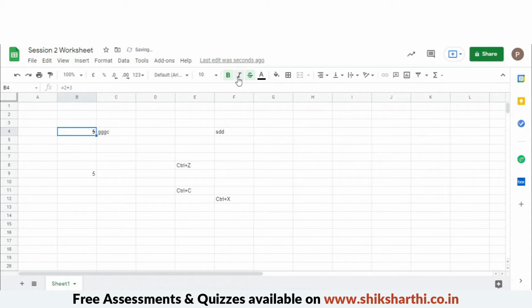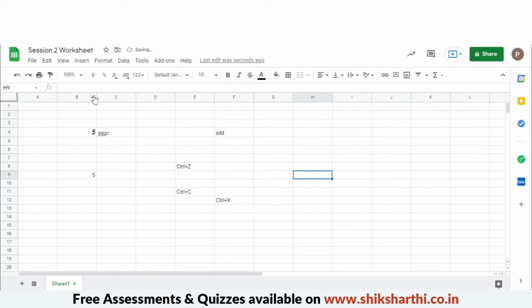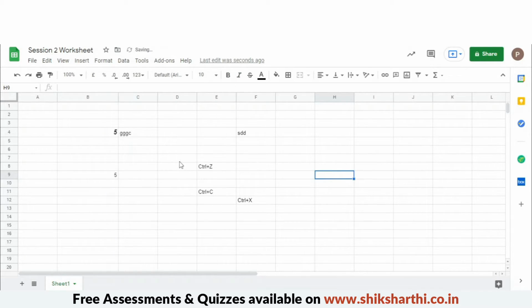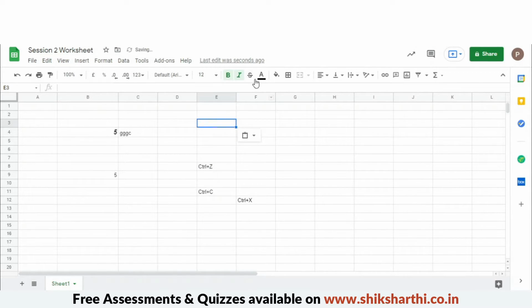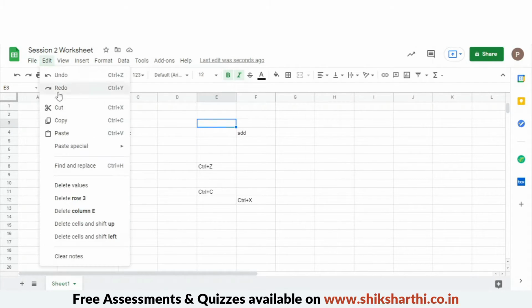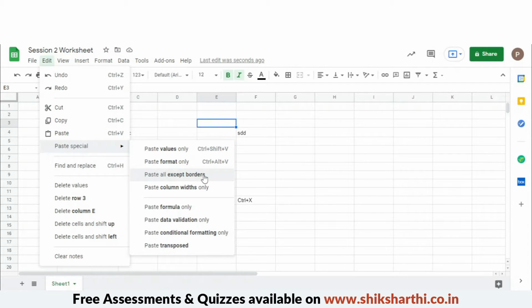Now let's format it. See, it's now bold and of size 12. It's bigger, and I've increased the column width. This is how it is. Now copy this, go to here, go to paste special, paste format only. It just pastes the format. Now whatever you type in this cell will be bold and italic. See, it just pastes the format. Edit once again.